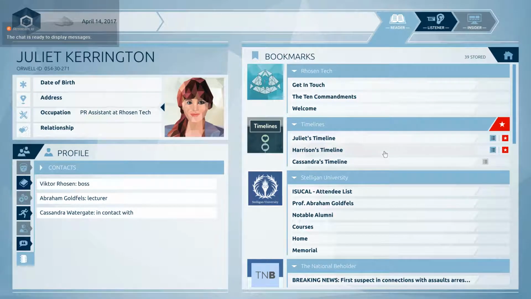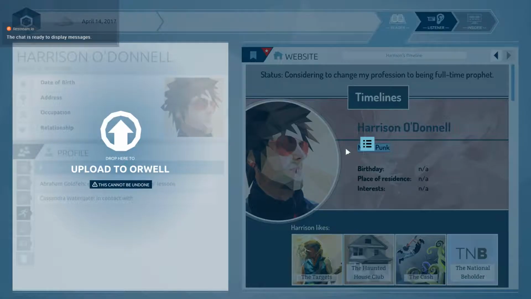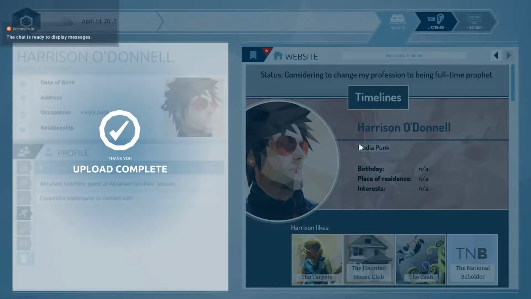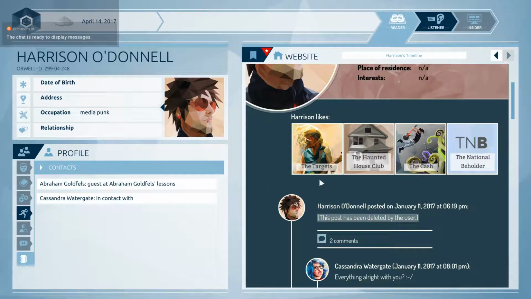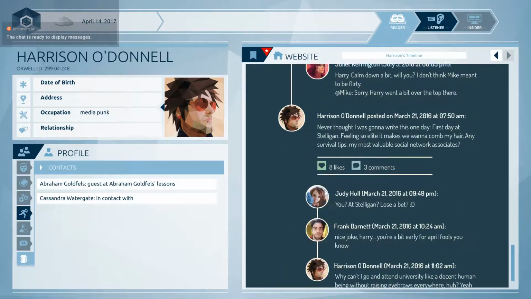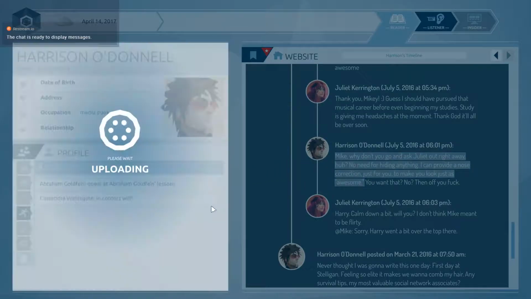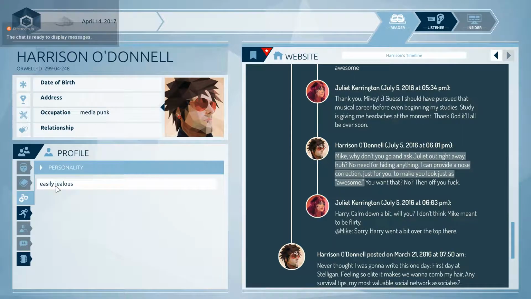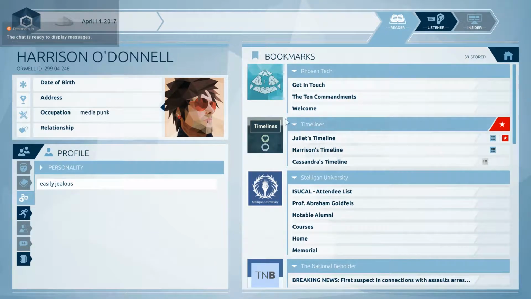Still a bunch of information we haven't processed here. Let's look at Harrison's timeline again. Now we're doing the same things we've done before, only now... Media punk? What does that even mean? It's a good question. Oh, here we are. Easily jealous. I feel like that's good to note, although it's not expressly pertinent. And he likely could have changed from the way he was.